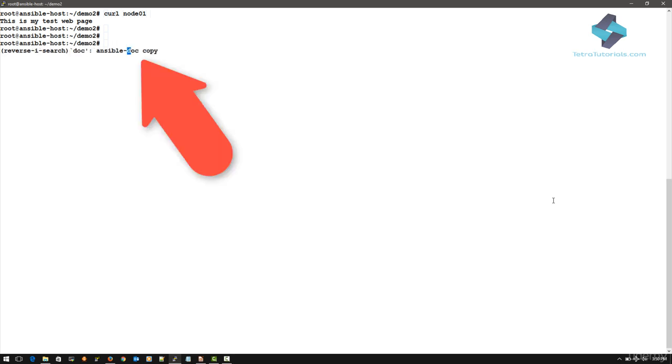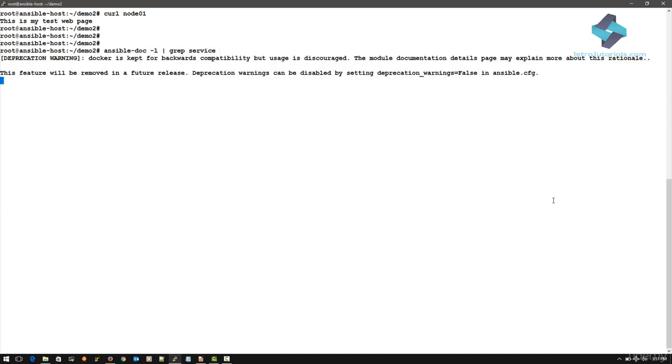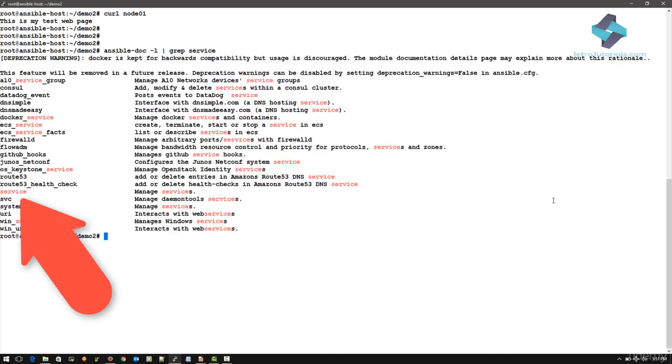Execute ansible-doc -l | grep service. OK, here is the service module, and the documentation says this particular module can be used to manage services. Well, that is exactly what we are looking for. So let's review the documentation for this module in more detail. Let's open the manual for the service module.